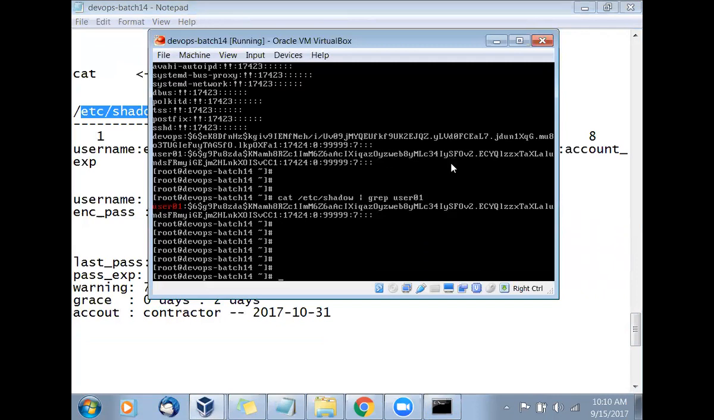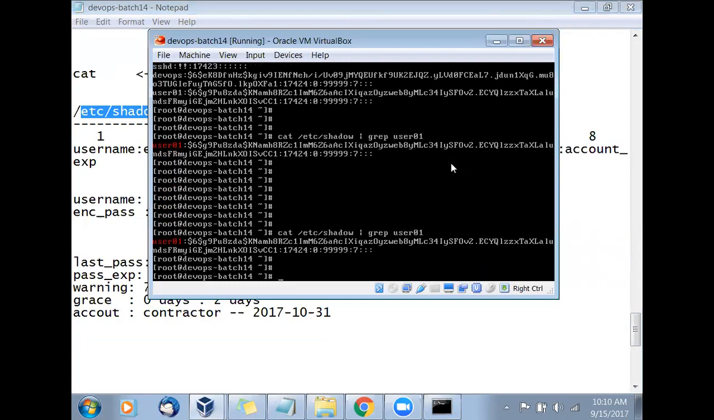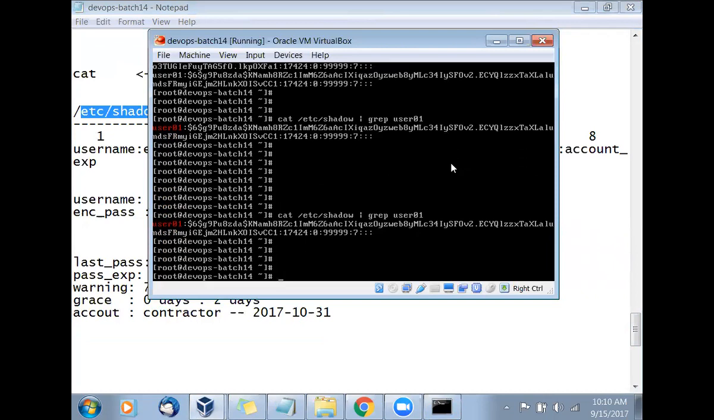So shadow is a file under which you have the user information, age information, and the password information. From that, you are picking up only one user, which is user01. Now let's go and change the age information for this user.